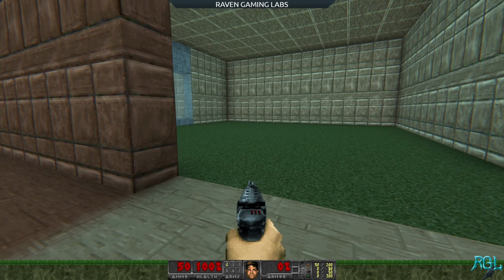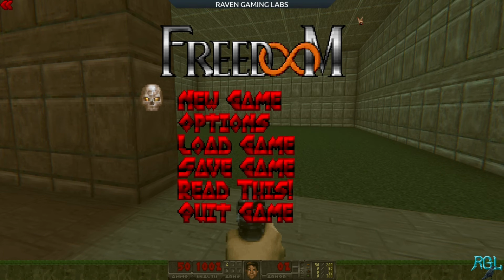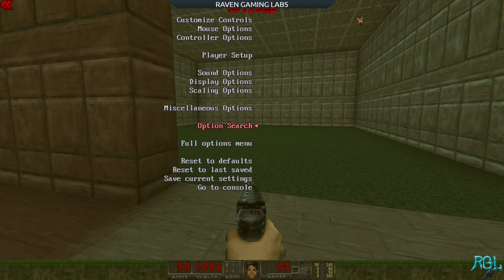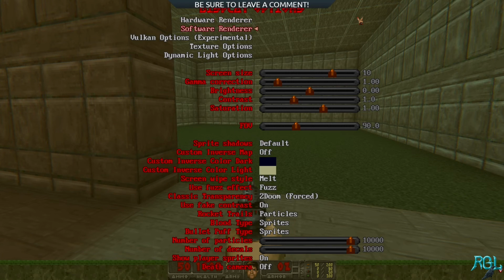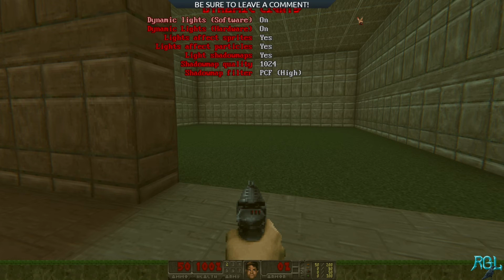If you don't have any shadows, you may have to turn them on. So hit escape, go down to options, do a full options menu, go to display options, and then dynamic light options. You want to make sure that they're on. You can also turn on the effect sprites, particles. You can also turn on the light shadow maps, which you can see disables that there. You can also adjust the quality and the filter.